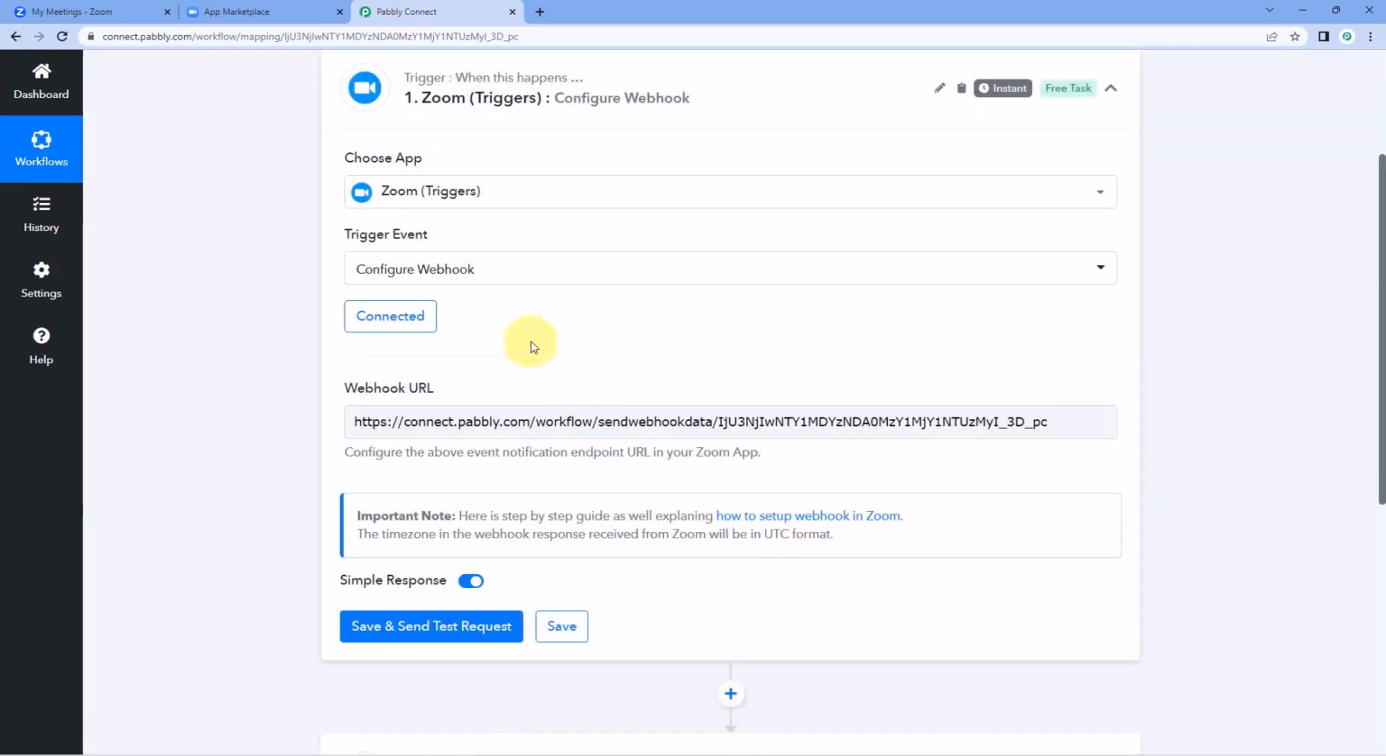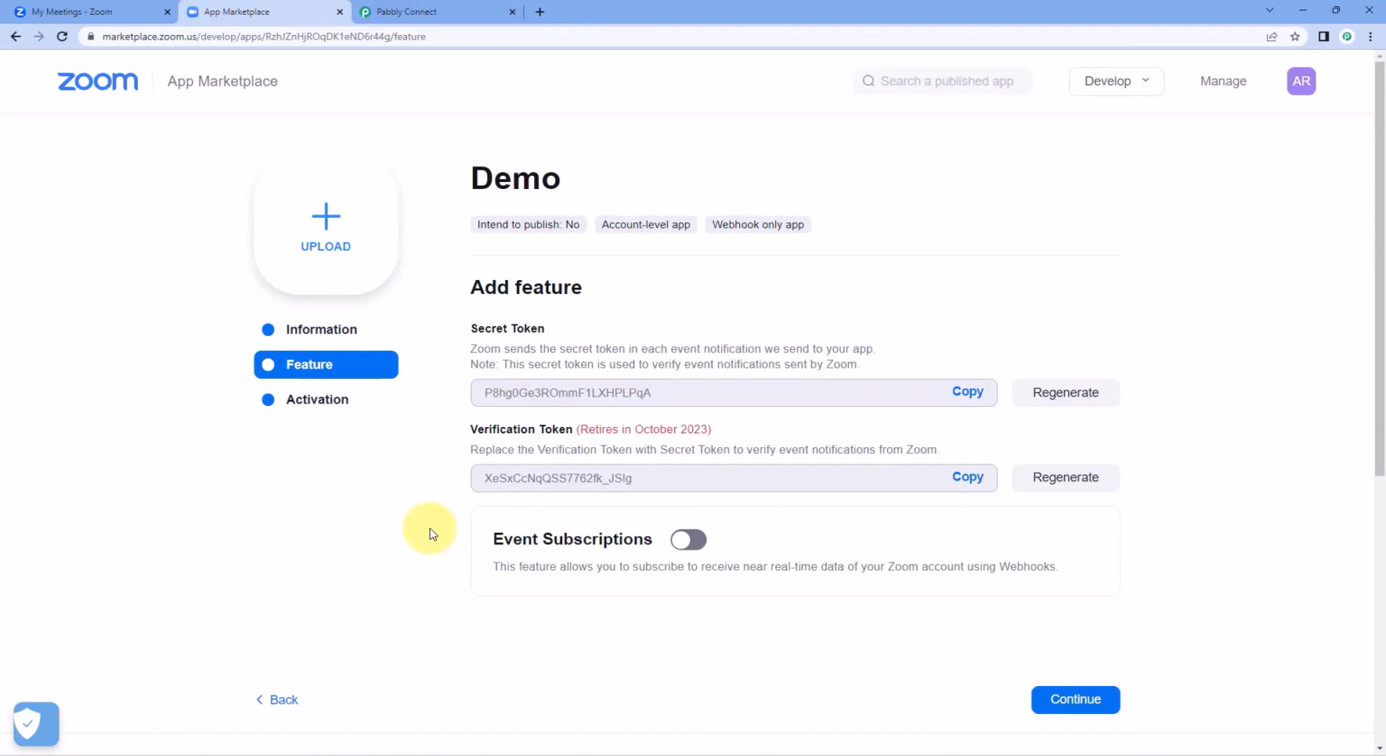Now here guys, we have successfully connected our Zoom account with Pabbly Connect. And after making this connection, Pabbly Connect gave us a Webhook URL. Now we have successfully built the app, but what is this app going to do?